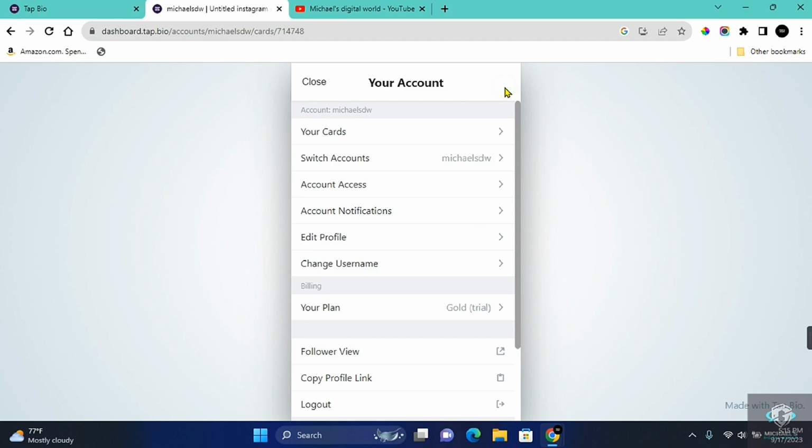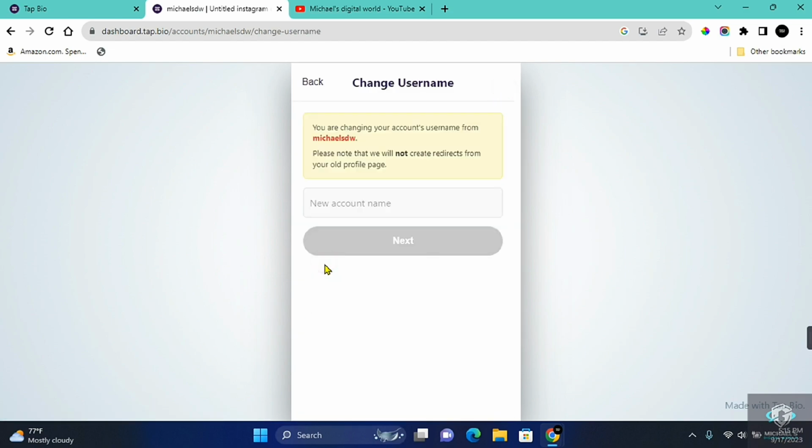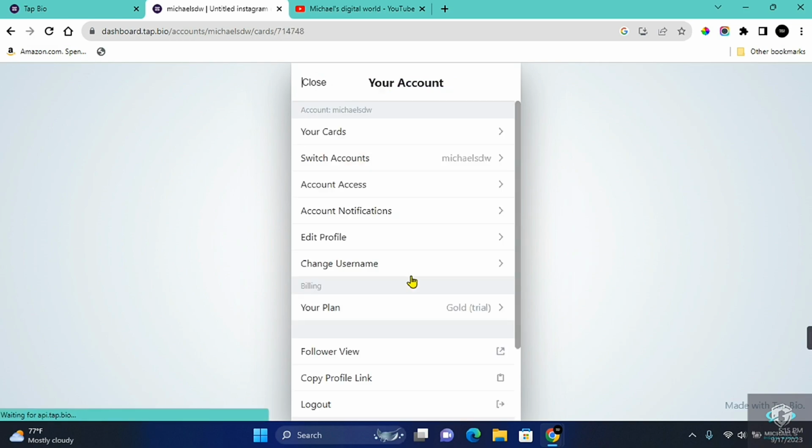If you want to manage extra features such as your username, you can come to this section and click change username, and you can apply for a new username. If you want to copy your link, you can come to copy profile link here and then copy.